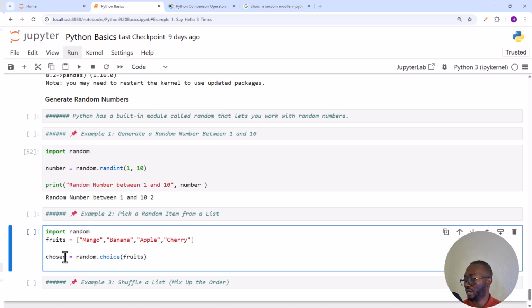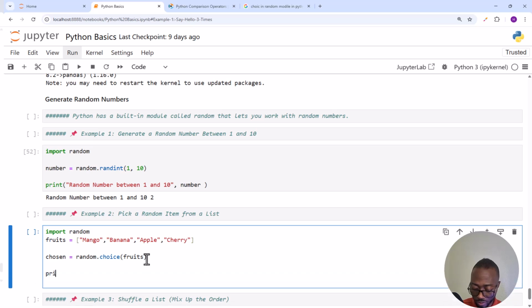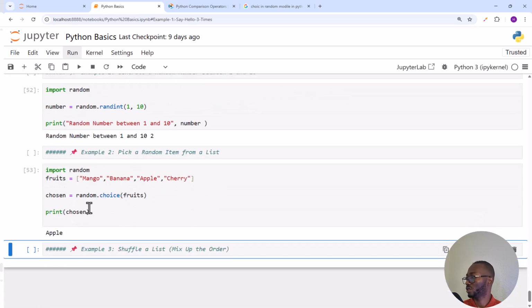All right, so then I can use this chosen, okay? And I will say print chosen. That's just as simple as that, print chosen. So the moment I do this, let me paste it and let's run the code. You can see this one gives me apple.